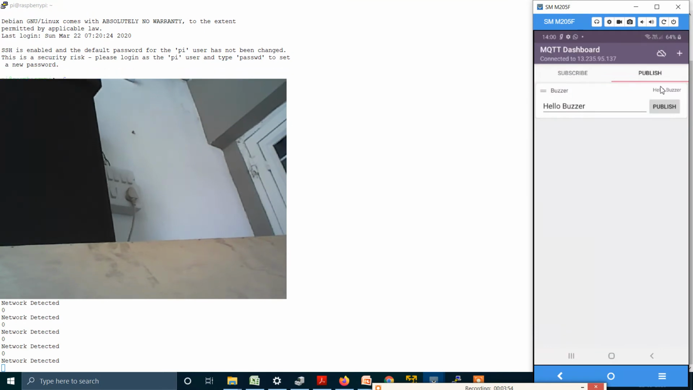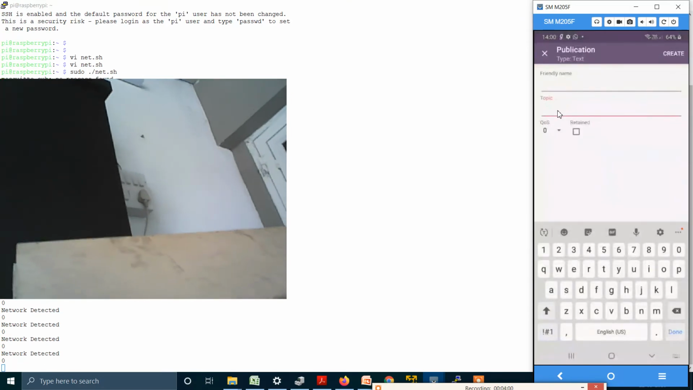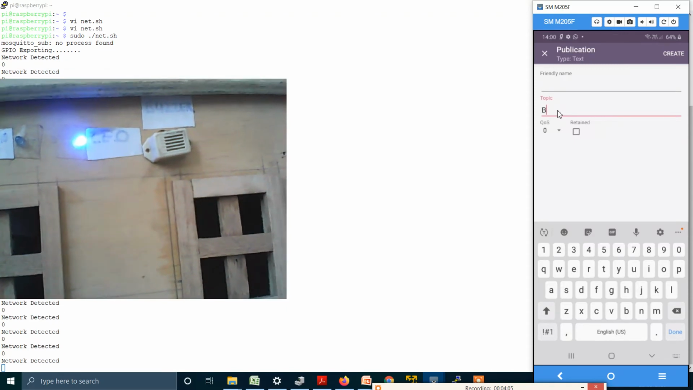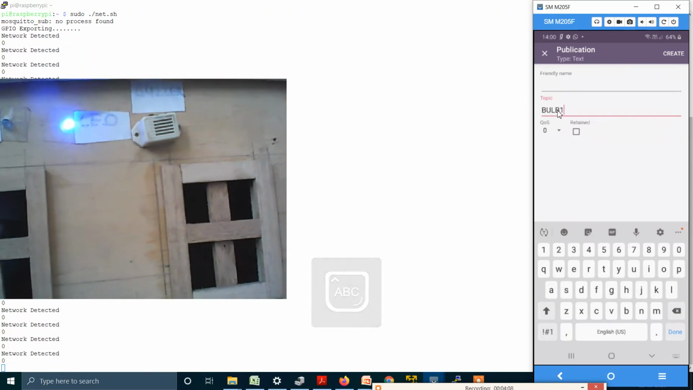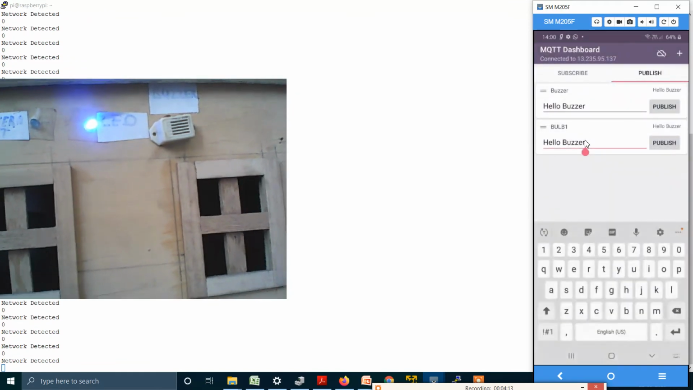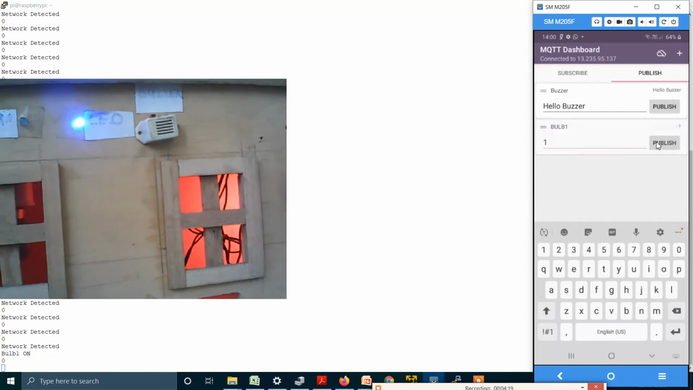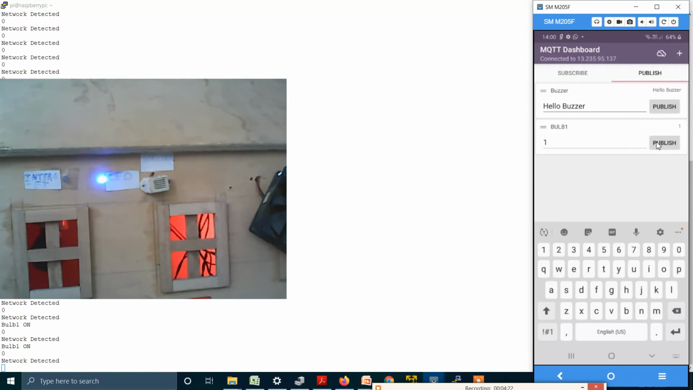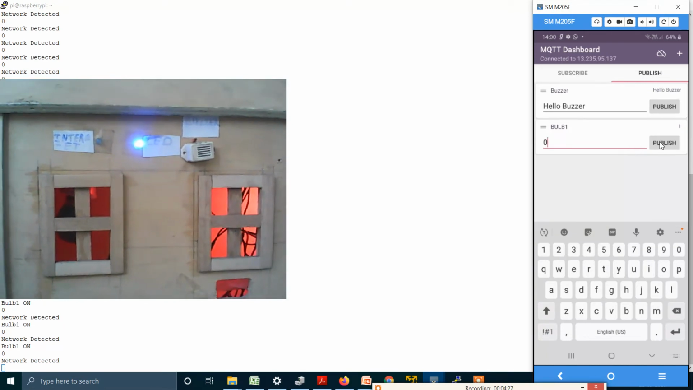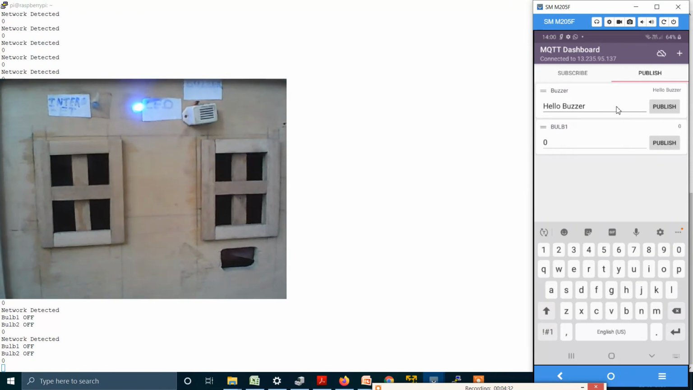And I will publish. I will set the topic. Bulb 1 I will create, and I will send 1 here. So you can see this red light is turning on, and if I send 0, this light is turning off.